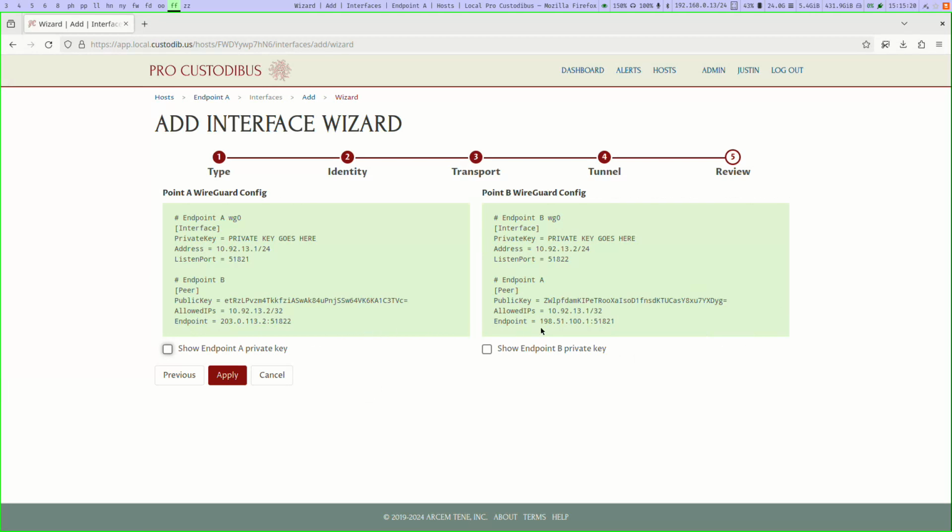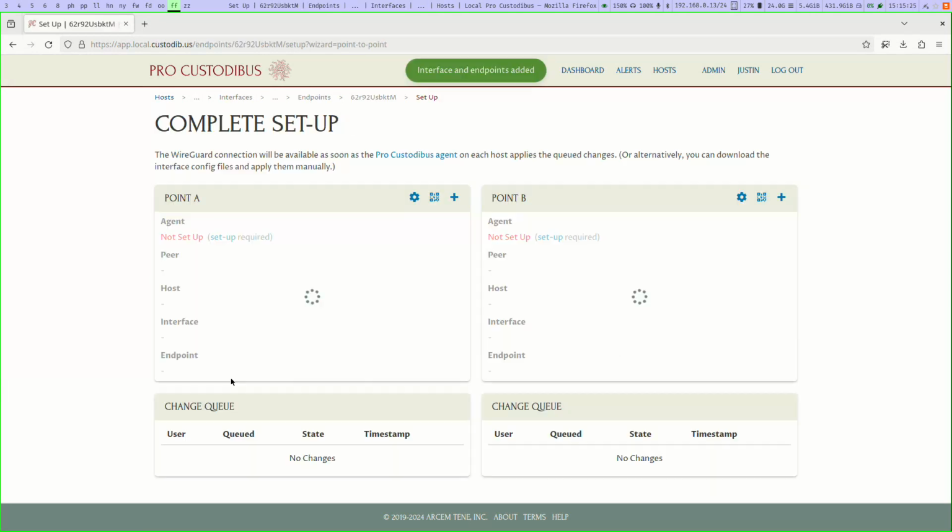So then for the final step of our wizard, we'll just review the WireGuard configuration changes that we'll make on the endpoint A side and on the endpoint B side. And that looks okay. So we'll click the apply button.